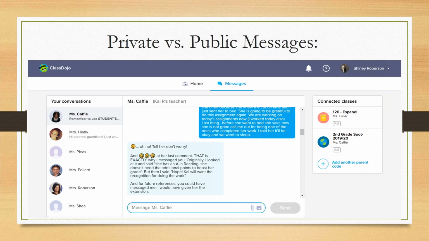In Class Dojo, the parents have this view on the left where you see your conversations. These are all of the conversations that I can have with my child's teacher. So you see I have the Spanish teacher, Miss Healy, dance teacher, Miss Ples. I can send a message to Principal Pollard. The next person is myself, as I am the assistant principal, or I could send a message to Kai's health/physical education teacher. If you are sending a private message as a clinician or as an educator or as an administrator, it will come to the parent's personal message.